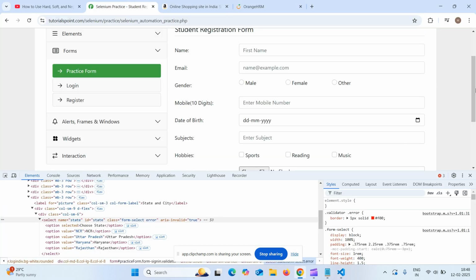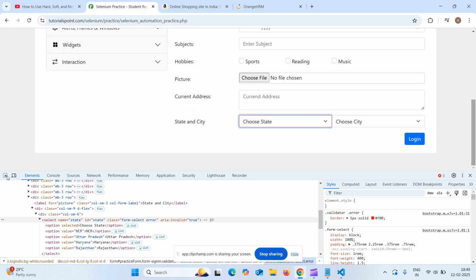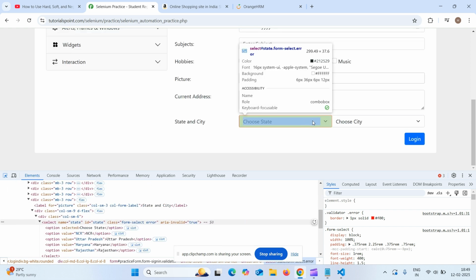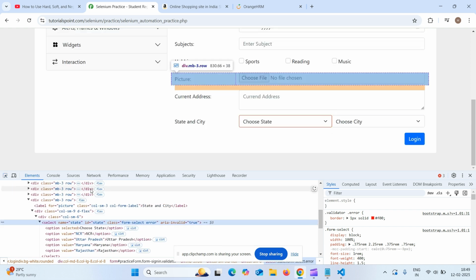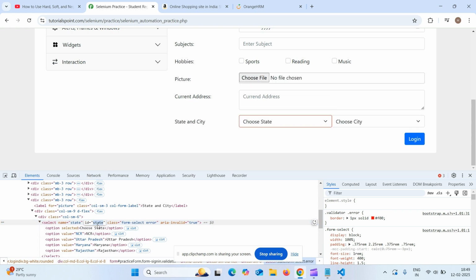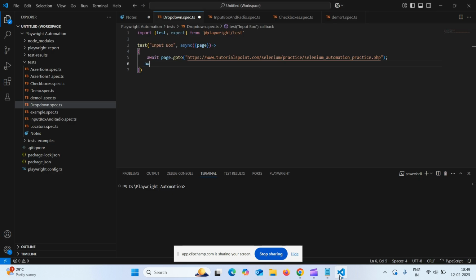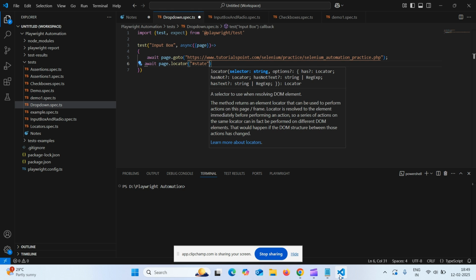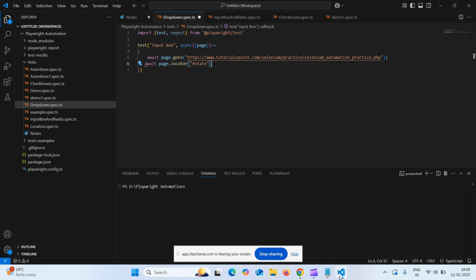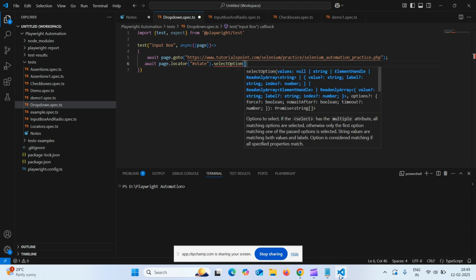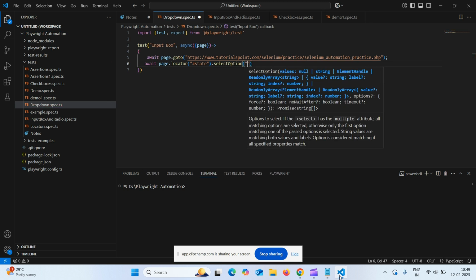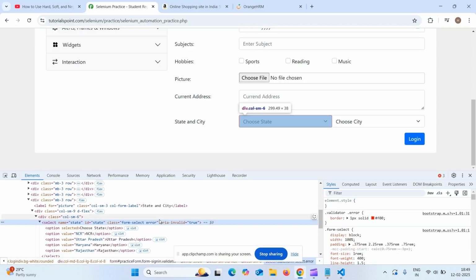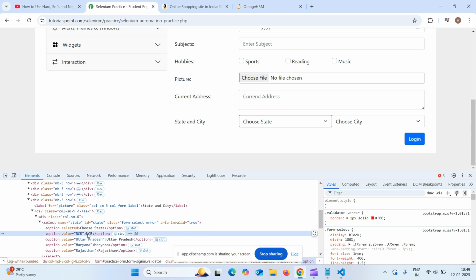Now we are here, and what we want to do is inspect this drop down. Just select this and click on this drop down. We have an id, so let us take the id. Await page dot locator. This is an id, so I will use hash. To select the drop down option, we use select option. Remember, we use the select option method to select the option from the drop down. Here we have to mention the value we want to select. The value I want to select is NCR.